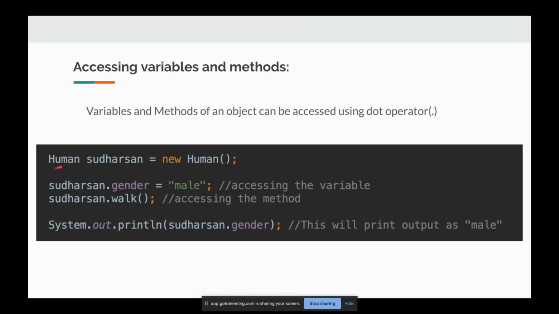So in this case, I am creating a new human called Sudarshan, and I'm assigning the gender as male. You can also create another human called X, and you can assign the gender as female. So with the same class, we are creating two different objects which look identical, but the data are different. This is how we will be accessing the variables and the functions: object name dot variable name or object name dot function name. This statement is used to assign a value to the variable, and this statement is used to retrieve the value of a variable.